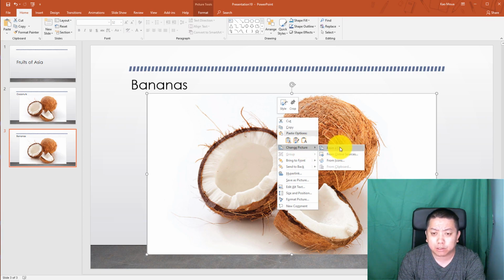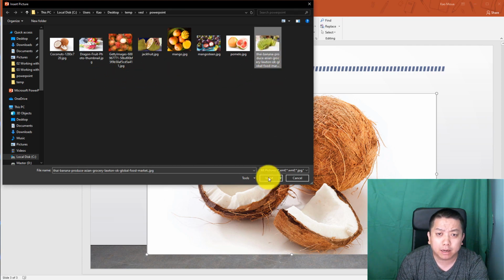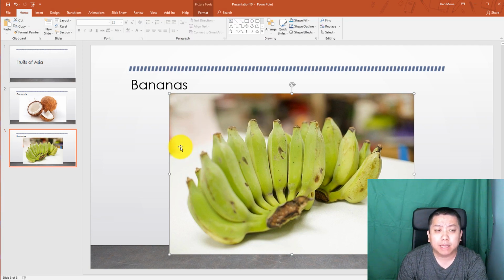I'm going to choose it from a file, and I'm going to click on my bananas, and choose Insert. And as you can see, I didn't need to resize my picture because I made a duplicate of slide 2. So that's how you can quickly add another slide and quickly work.